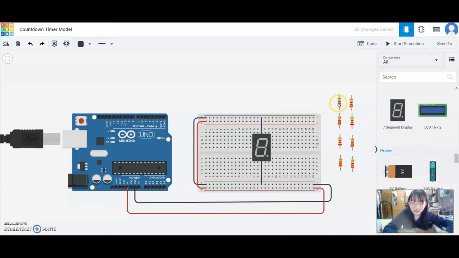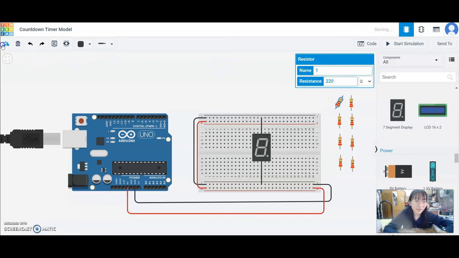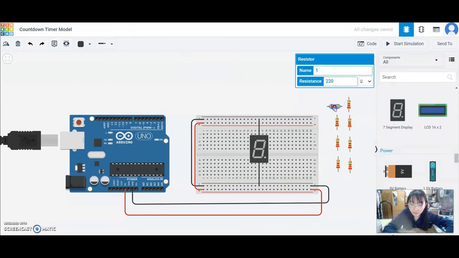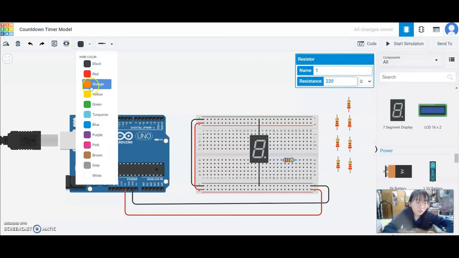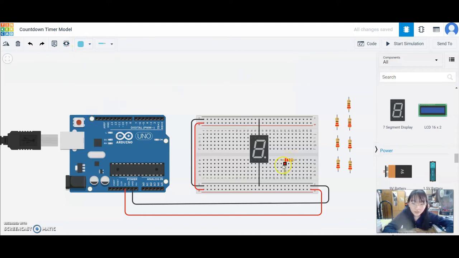Now, we will take the first resistor, flip it to become horizontal, and then drag it to the breadboard. This resistor will be connected to the decimal point pin of the 7-segment display. And terminal 2 of this resistor will be connected to pin number 1 of the microcontroller board.